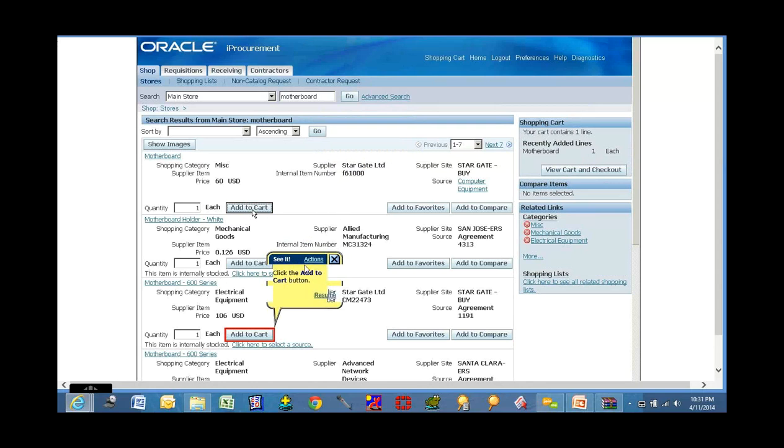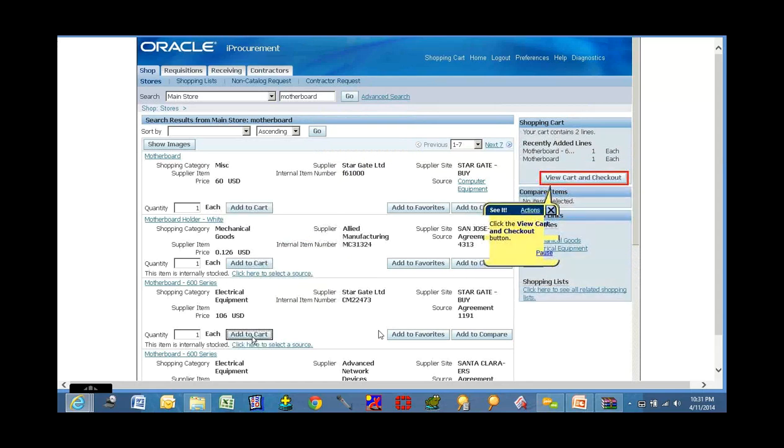Let's say the user wants to add one more motherboard. That motherboard, and say add to cart. Right. So now suppose that these were the only two motherboards which the user wanted to buy. Now the user would like to view the shopping cart and do the checkout. So the user will click the view cart and the checkout option.